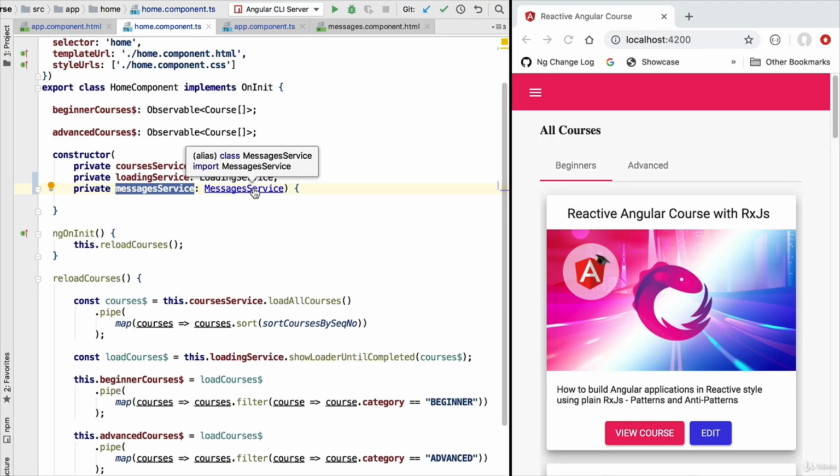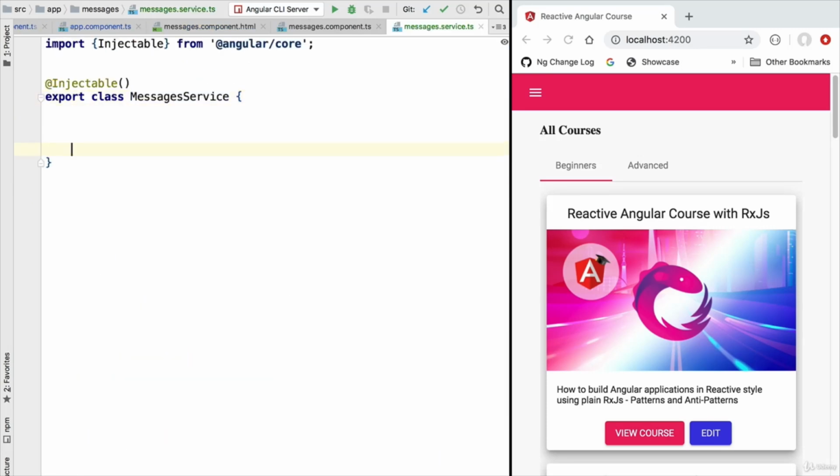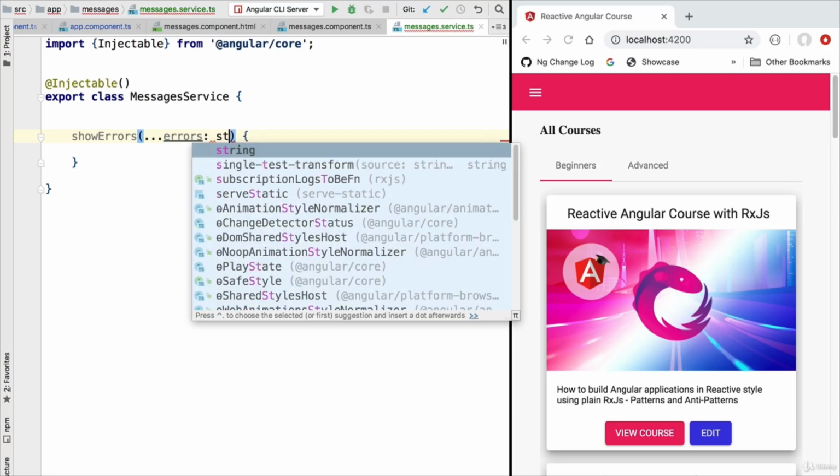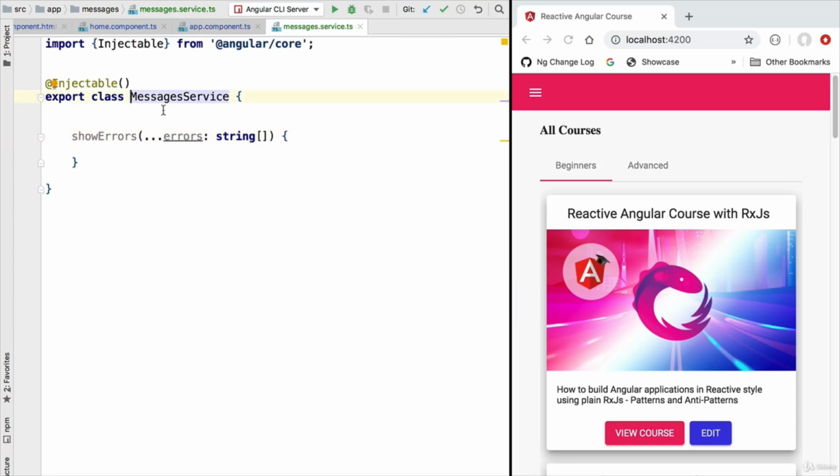Let's now define the public API of the messages service. So what a component like the home component would need in order to show messages to the user is a public method that we're going to be calling here show errors. This is going to receive as its only input parameter an errors array, which is going to be an array of strings. Whenever the home component, for example, needs to display to the user a list of errors or even a single error message, all we have to do is call this method and the messages service is going to take care of everything. Let's give you an example.